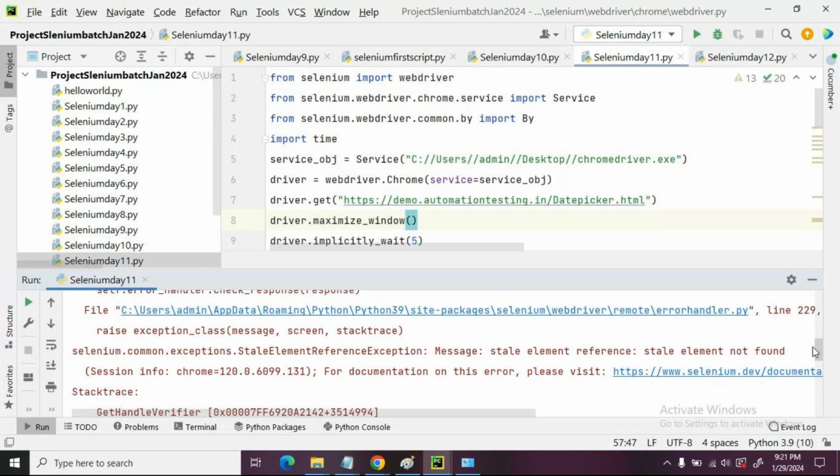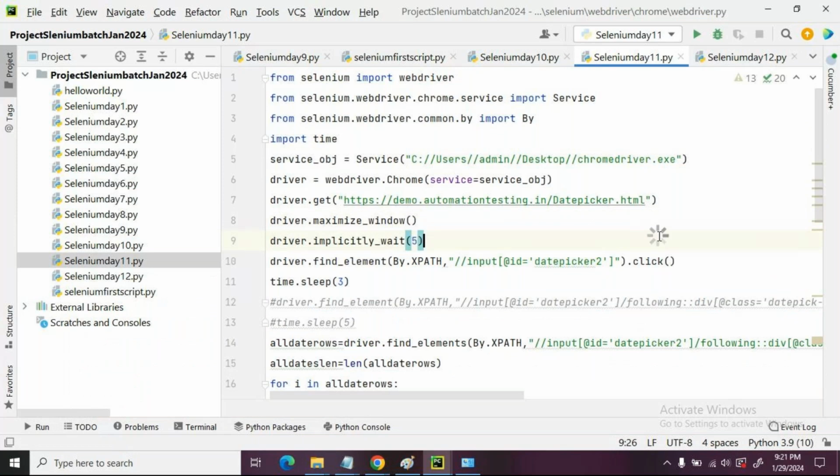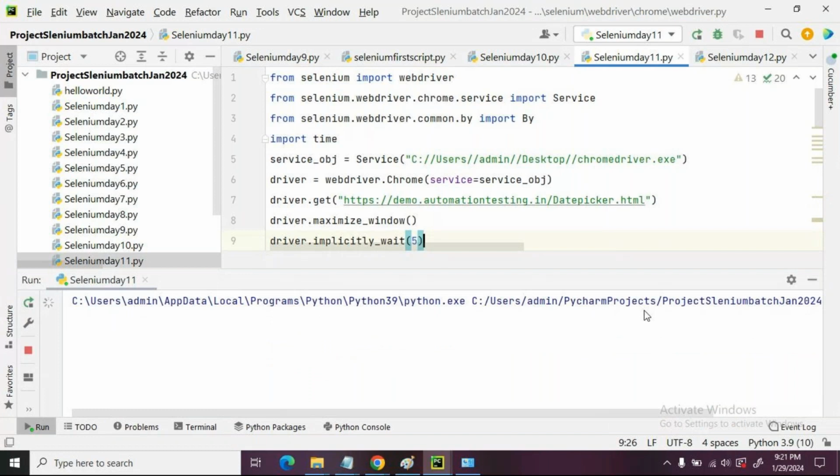So it's showing something failed. It's saying stale element exception. That's okay. Stale element exception comes whenever you have to reload it. This is one of the exceptions you come across.